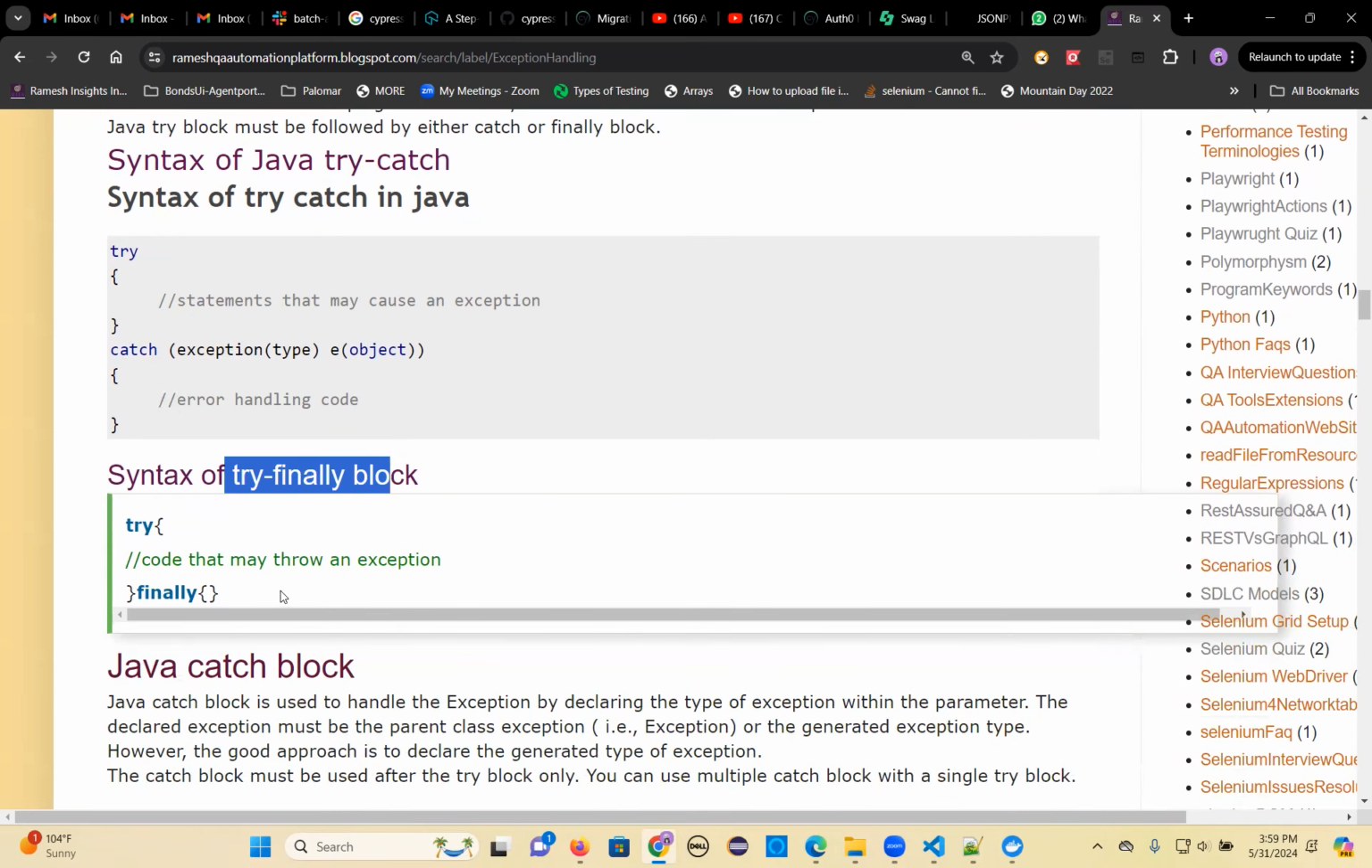There is a try finally block also. The finally block always executes its code, even if there is an exception in the try block or no exception in the try block. Directly after the try block, the finally block will execute. Or you can write all 3: try, catch, finally. But the finally block always executes.